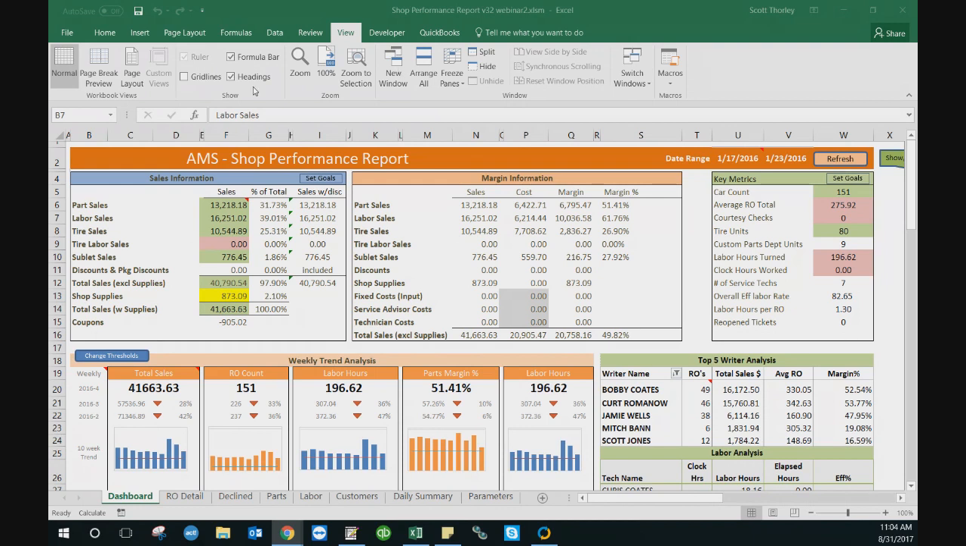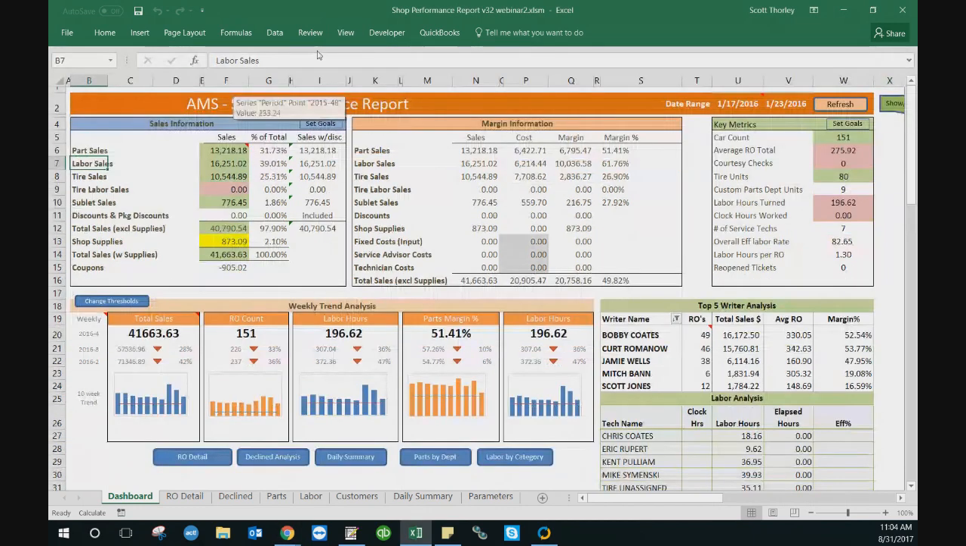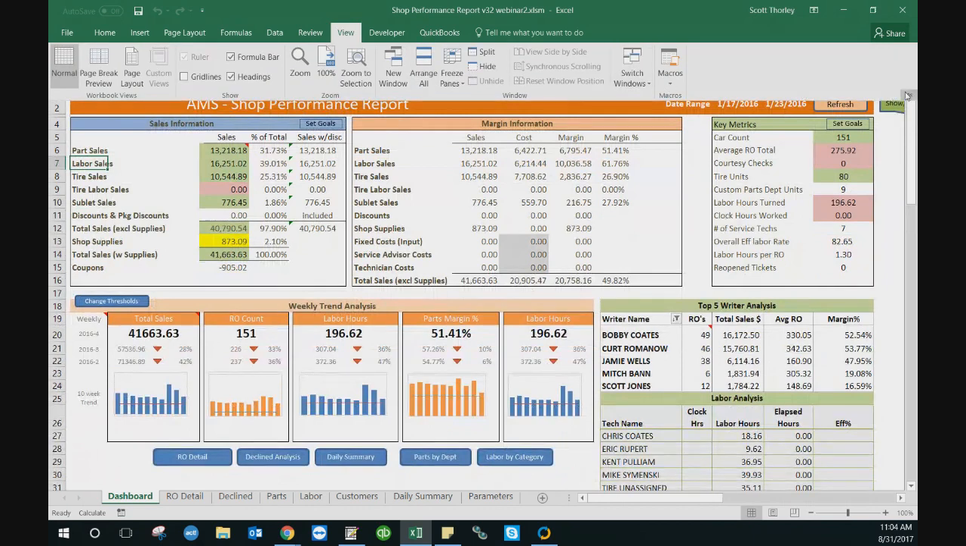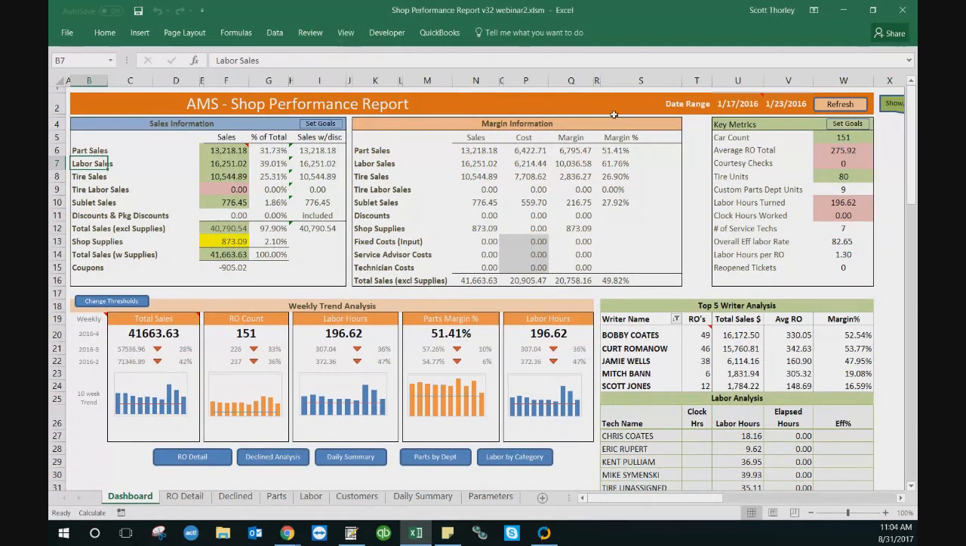I have here the Shop Performance Report, and before I go any further, there's a toolbar at the top that Excel has. There's a little up caret over here. I like hiding that so it disappears. If you ever need to bring it back, you can click View and click the pin, but I like getting it out of the way. It gives us a little more room.